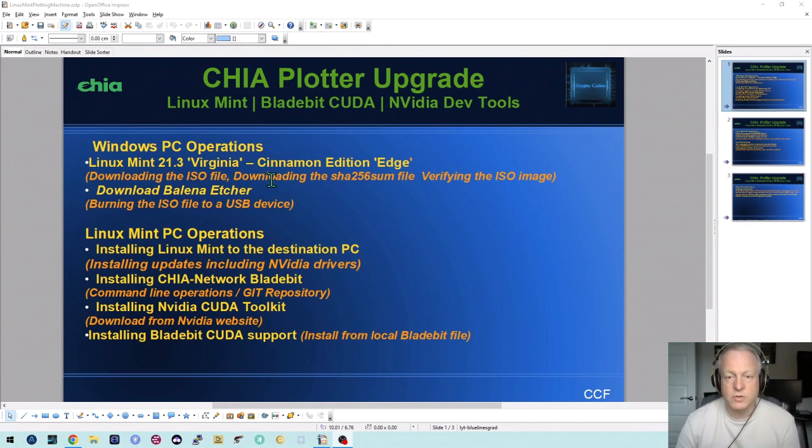For me, it was a Windows PC. It could be different for you, but the instructions will be very similar. So the first thing is to go and get the version of Linux Mint that we're going to install, and this is the 21.3 Virginia edition that I used, and there are a number of flavors of that, and I used the Cinnamon edition Edge version, and I'll explain why I did that in a second if we go to the site.